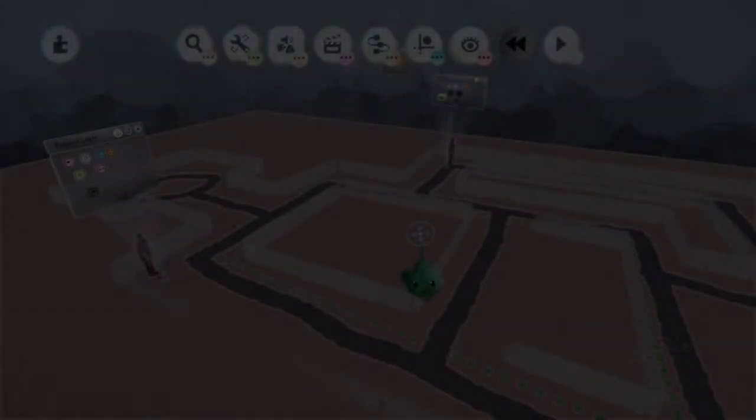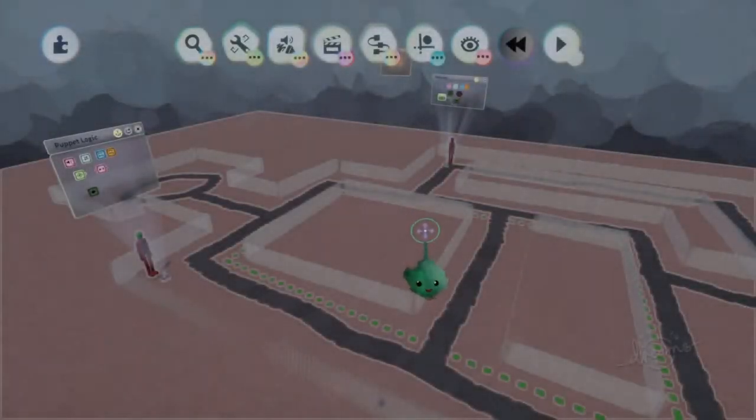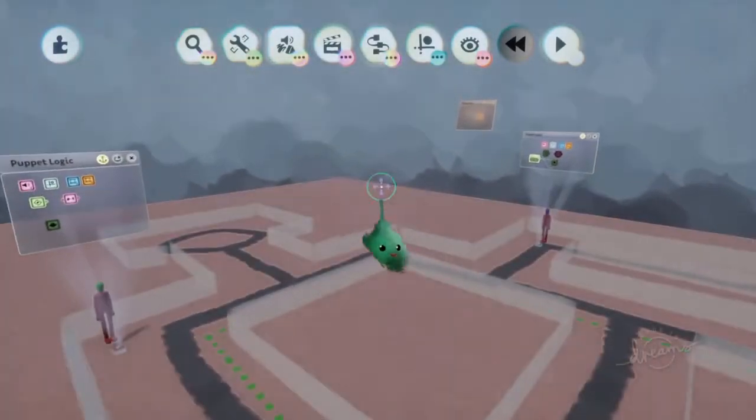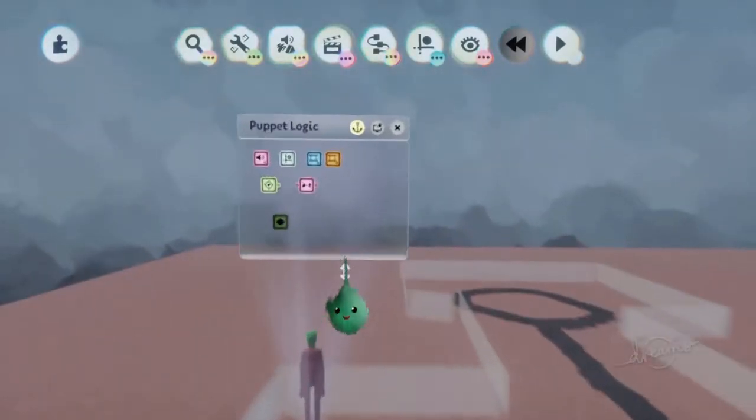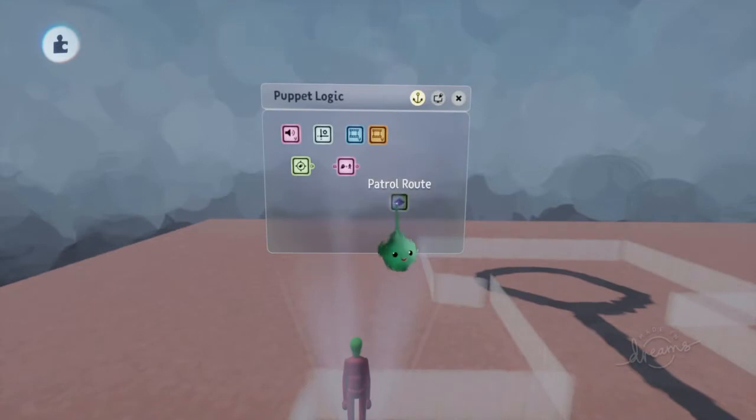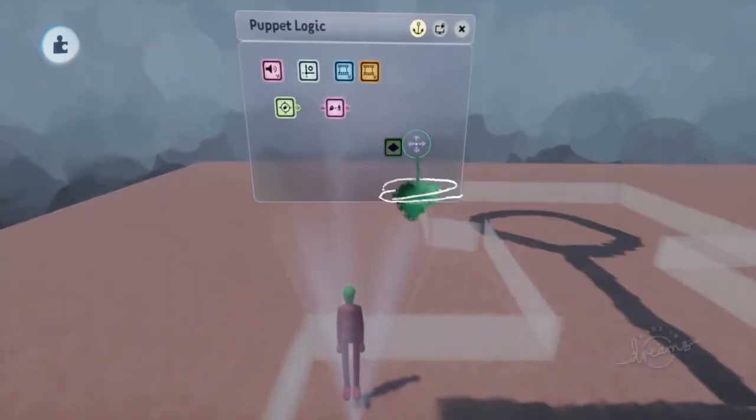In the previous tutorial, I showed how to build puppets that patrol in a particular route. Check the description for a link to that. Now I'll allow multiple puppets to patrol in separate patterns in a way that's efficient both on thermo and performance.